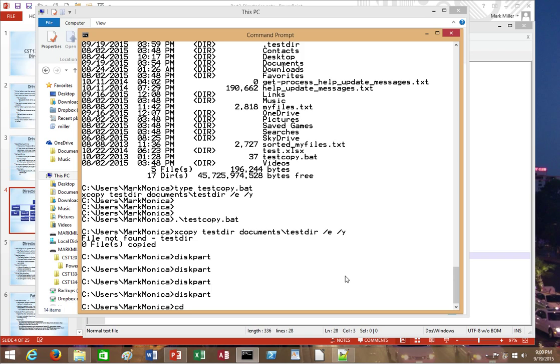When you want to move to a directory that's directly below you, you simply type in the relative path name, which is the directory name. So if I want to go to Documents, I just simply type cd Documents. I don't have to type in c:\users\Mark Monica. I can just type Documents. The command line looks at that, interprets that as a relative name, and then determines if it's a file name or if it's a directory. If you try to cd to a file name, it'll give you an error.